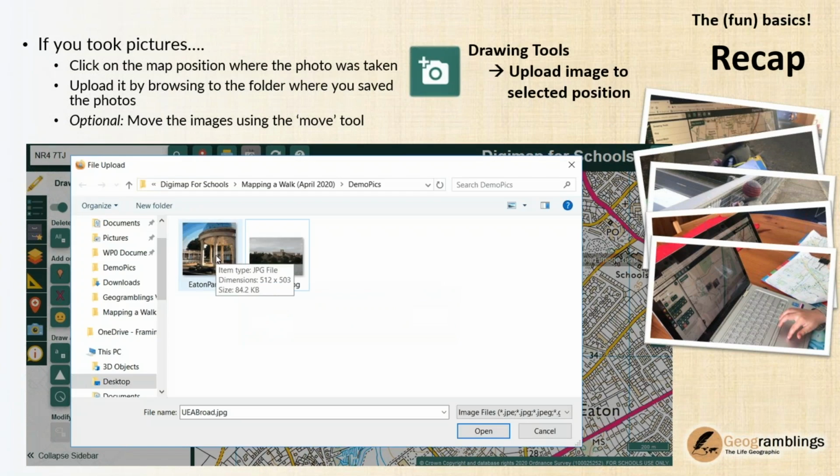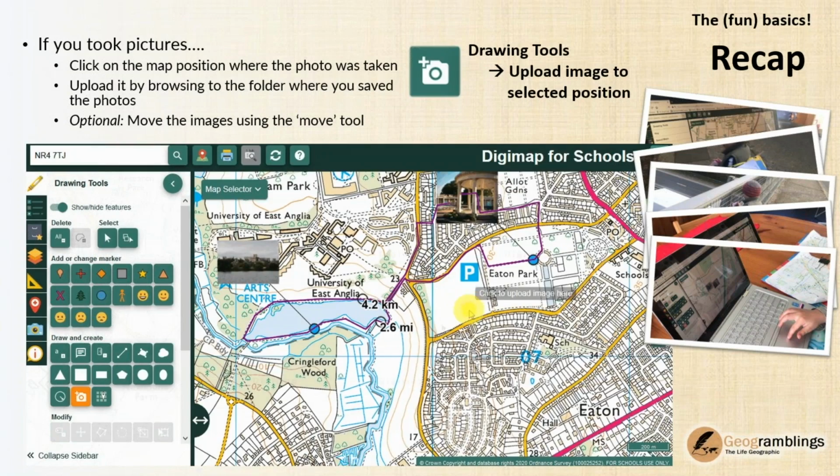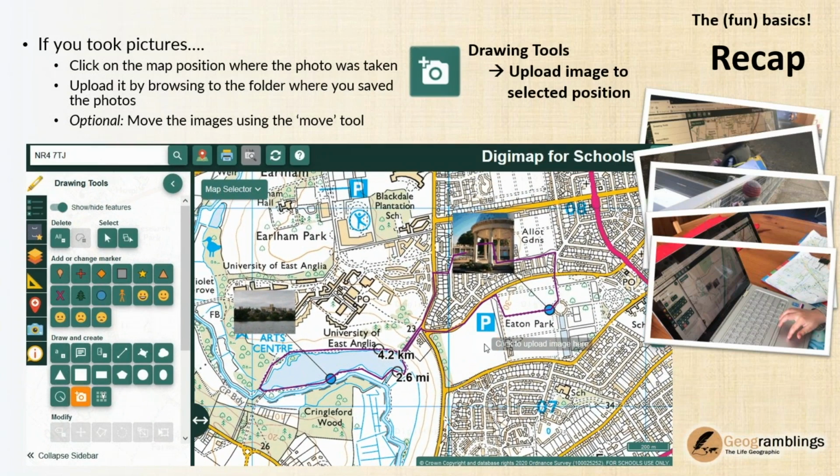So just to show that once again: find the picture, click on it. You can either double click on it or click open, and then upload, and there it is. And if you do need to move it around, you can simply use the select tool and then the move option underneath Modify.